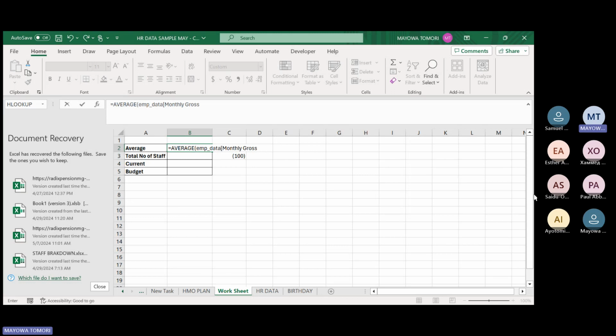Okay, so we'll select monthly gross. We'll close the square brackets and then press enter. As you can see, this is the average salary. You can either do it with this formula, or you can take the total sum of employee salary divided by the number of staff. So you can do it like that or just use the average formula. That one is a long journey.